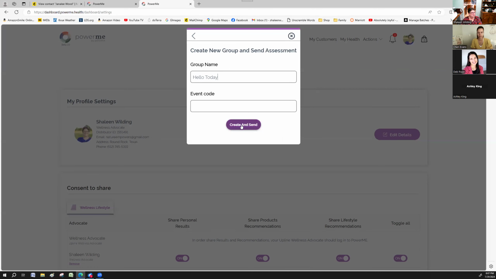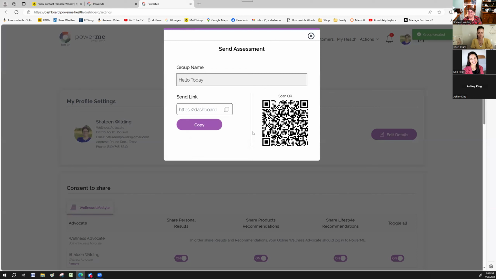So I think we just create, and then what it does is it goes back to that very same picture that it just gave you, and I can send to a whole bunch of people this QR code or this link, copy this link and send it. And those people will all come to me under that group name. Does that make sense? So if I wanted to send out the assessment to a lot of people.